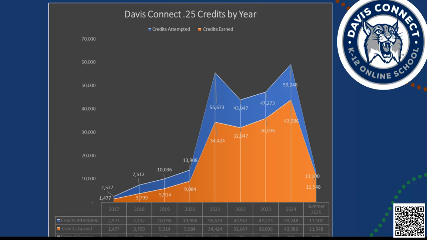This graph is a great overview of online credits earned by students taking Davis Connect online courses district-wide. We can all see the upward trend in students attempting online courses and seeing them through to completion. In summer, we had a course completion rate of 88%. That's a lot of quarter credits earned towards graduation.